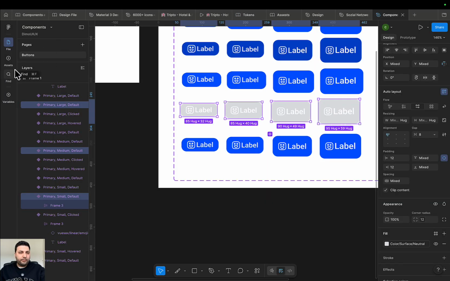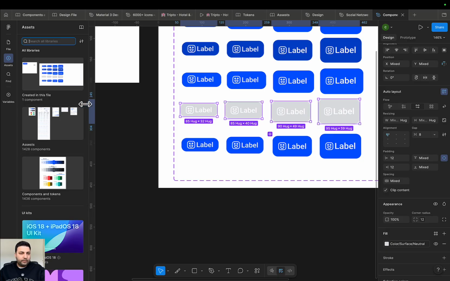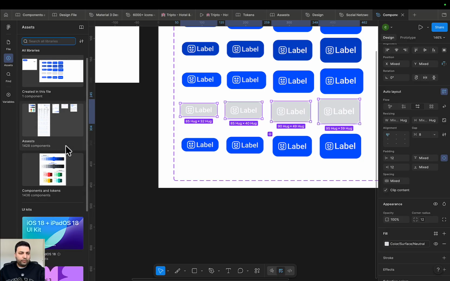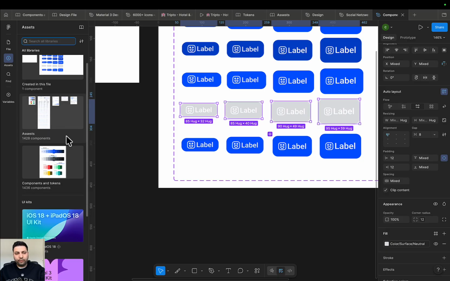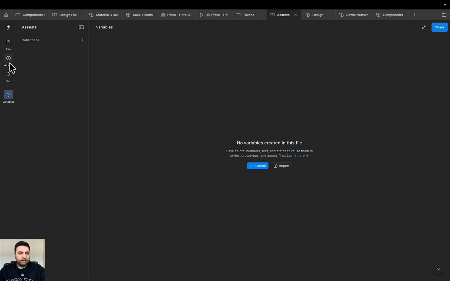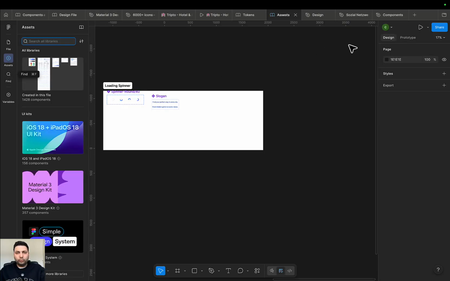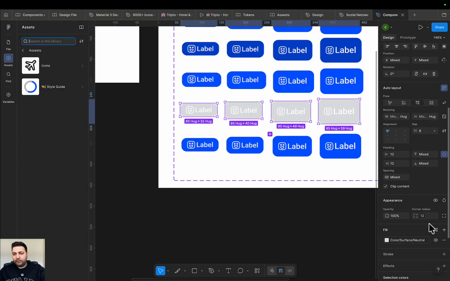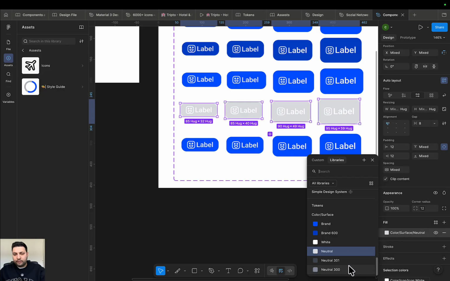And the component, if you see the assets created in these files, component and tokens. Asset. In the asset, do we have some tokens here? No, we don't need it. So okay, so here let's use this neutral 300 surface.